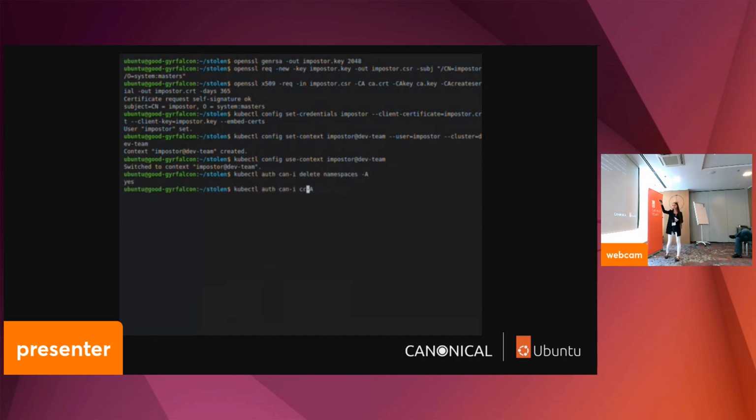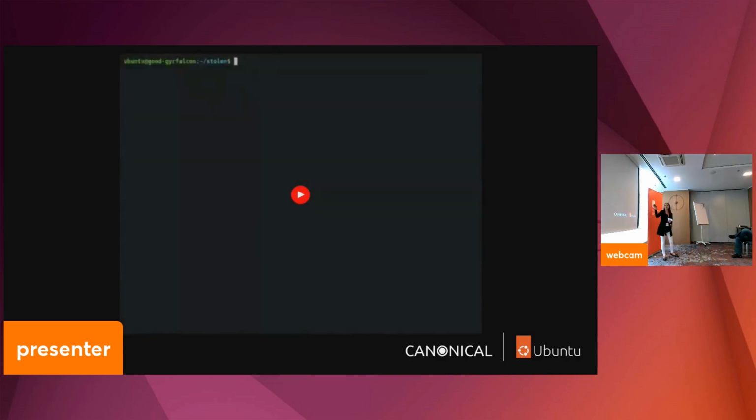So now you will be able to see that I can, for example, delete namespaces, even the namespace that I was working on initially, and I can also create roles, so I can escape from that container. And within that, I can create any role and assign anything I want to myself.